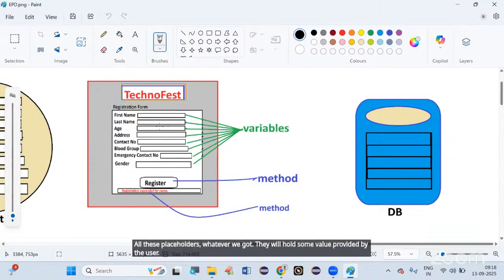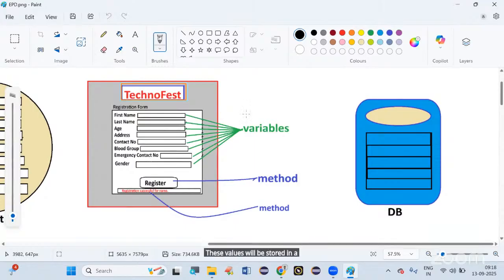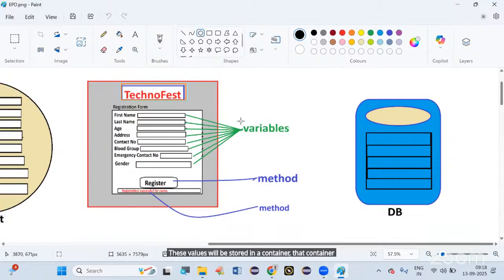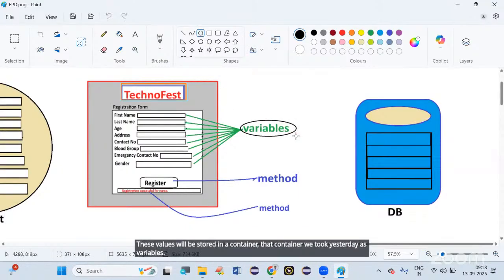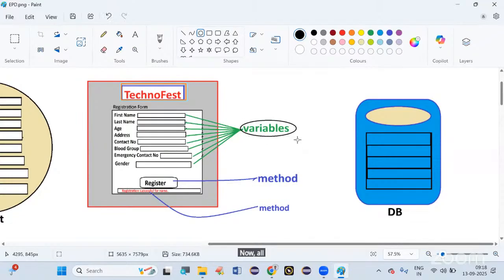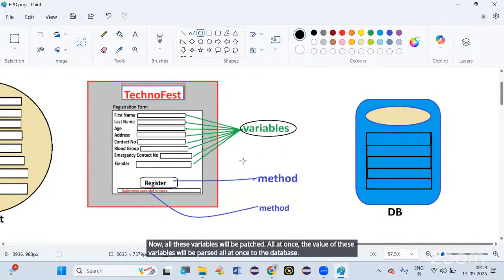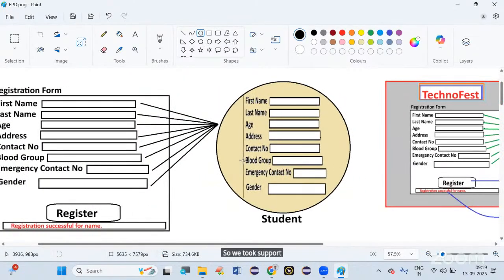These values will be stored in a container. That container we took yesterday as variables. Now all these variables will be passed all at once. The value of these variables will be passed all at once to the database. So we took support of one object.